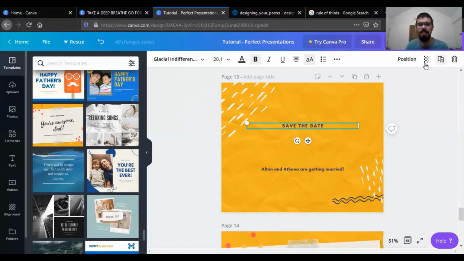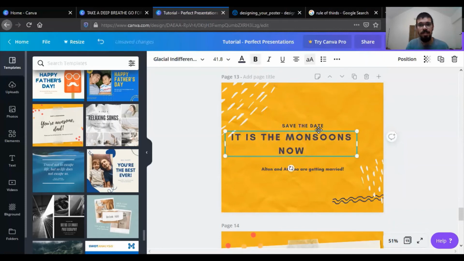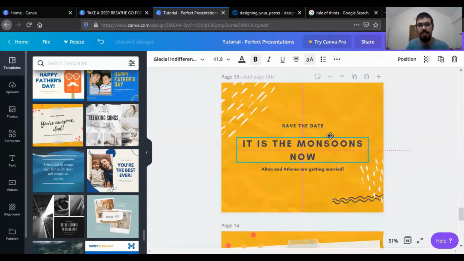For example, I could say now it's the monsoons. So if this was the theme of your day, the theme of your meeting, okay. So this is a bit small for the title. So what I could do is scale it up to create hierarchy. All of it is center aligned, so I will stick to center alignment.